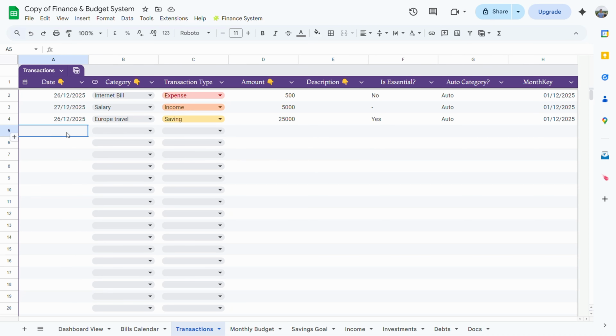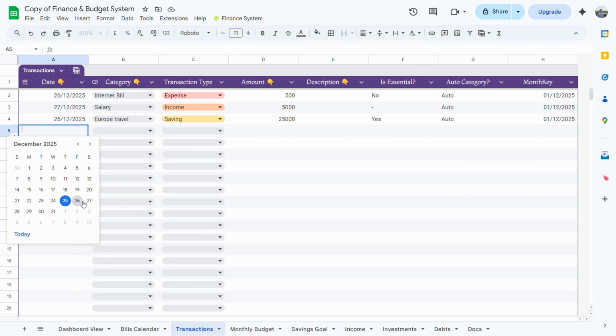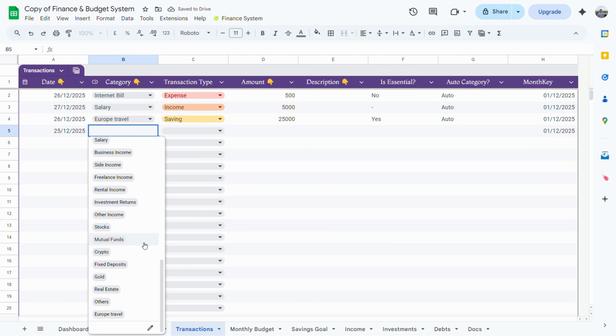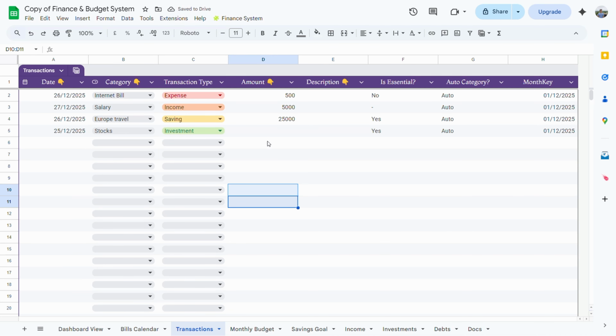Now let's enter an investment. To see how the investment changes, let's enter the date and select investment. Investment types are stocks, mutual fund, crypto, fixed deposit, gold, and real estate. We'll also introduce a new investment type, which will be other investment. Below it you will find when you purchased it. So let's say we have invested in stocks, so wait for it to autofill. Yes, it is autofilled. Let's say the investment is 1k.